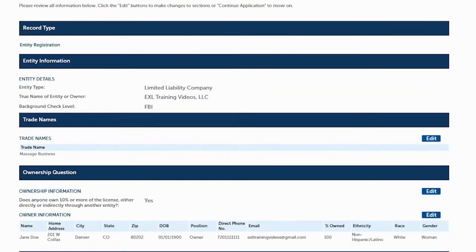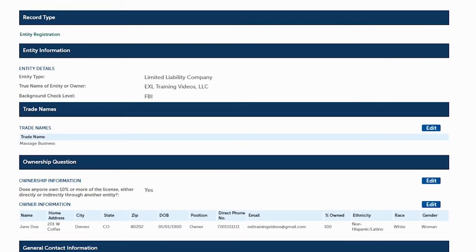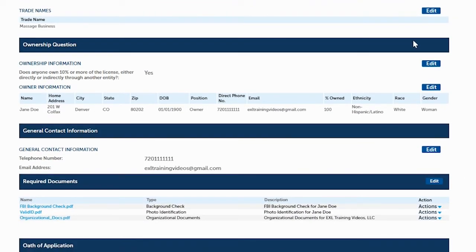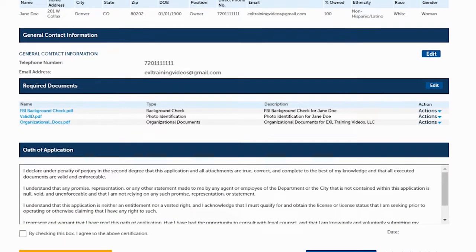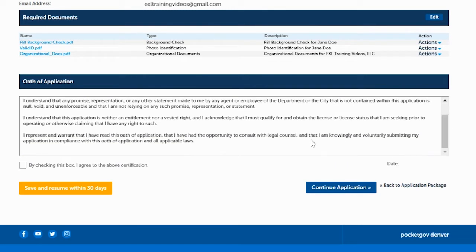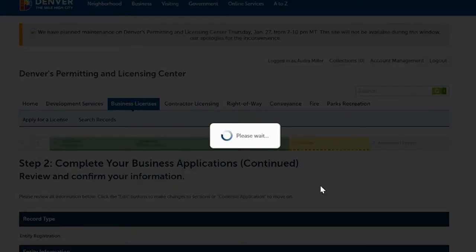And then here, one more time, you're going to review everything for accuracy. And if you see something that you need to correct, you can again click on that edit button and go back to that portion of the application and correct that information and submit it again. And then you will review the oath of application, read everything completely. If you agree, you'll check that box and you'll click on continue application.